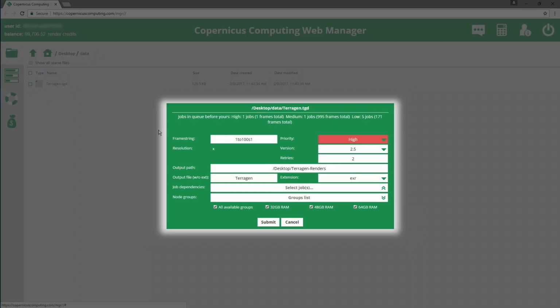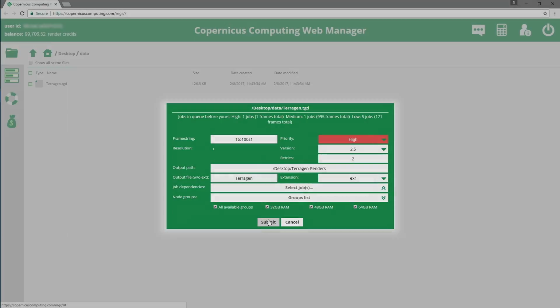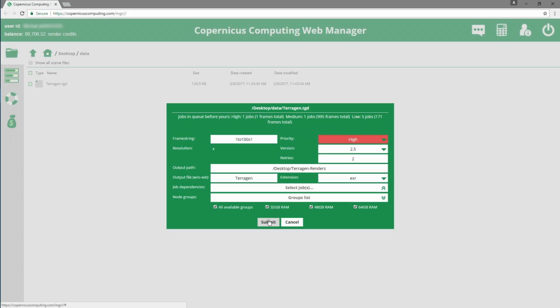If everything is okay, just click Submit button. Your scene will be added to the farm render queue.